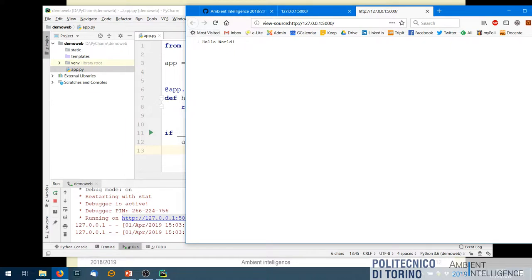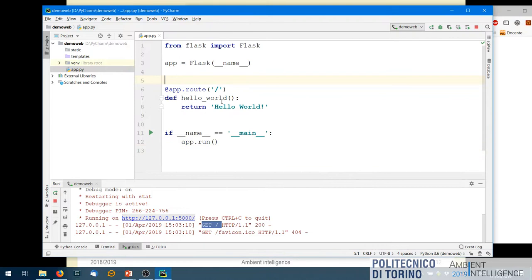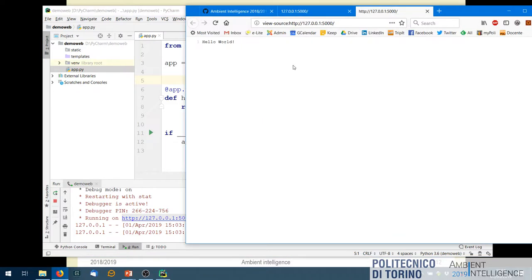But the server doesn't care what you return. The server just cares about returning something, some string. Then the browser will need to interpret this string, and if it's in HTML, render it. Render all the layout, all the styles, and so on. Rendering the content is the browser's job, not the server's job.